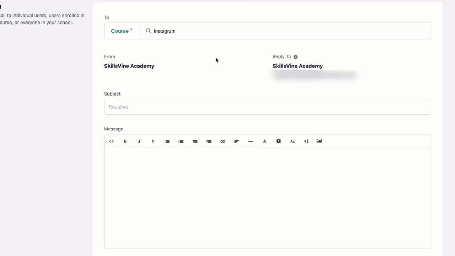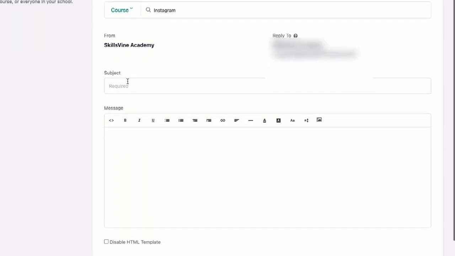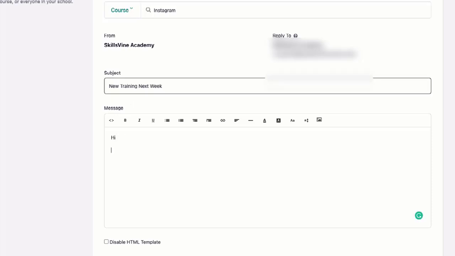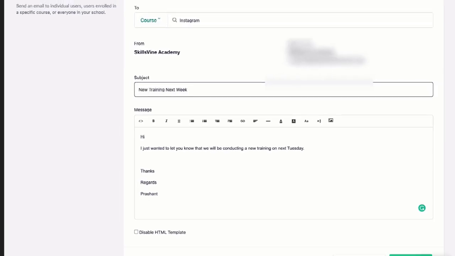Select the course and then you can start typing the subject. The subject is, let's say, new training next week. You can start typing whatever you want. Hi, I just wanted to let you know that we'll be conducting a new training on next Tuesday. Whatever you want to type. Thanks, regards, and your name or whatever signature you want to use. So you can add it here, whatever text you want.